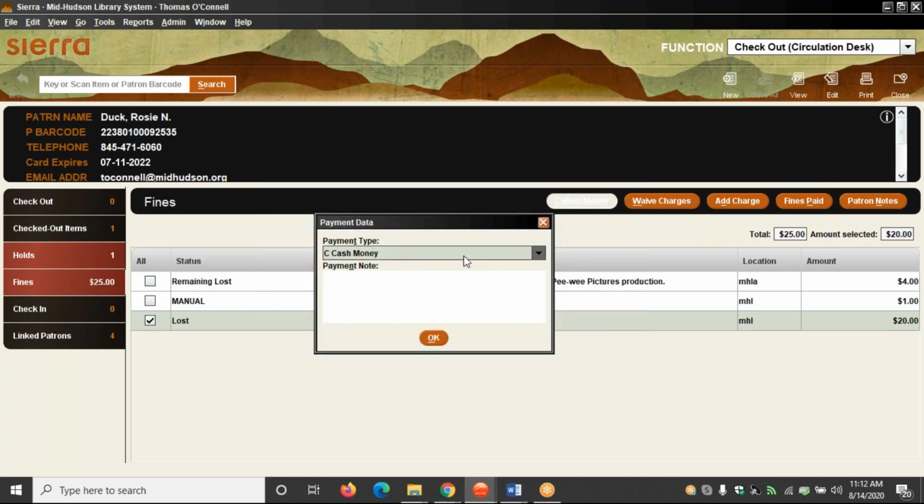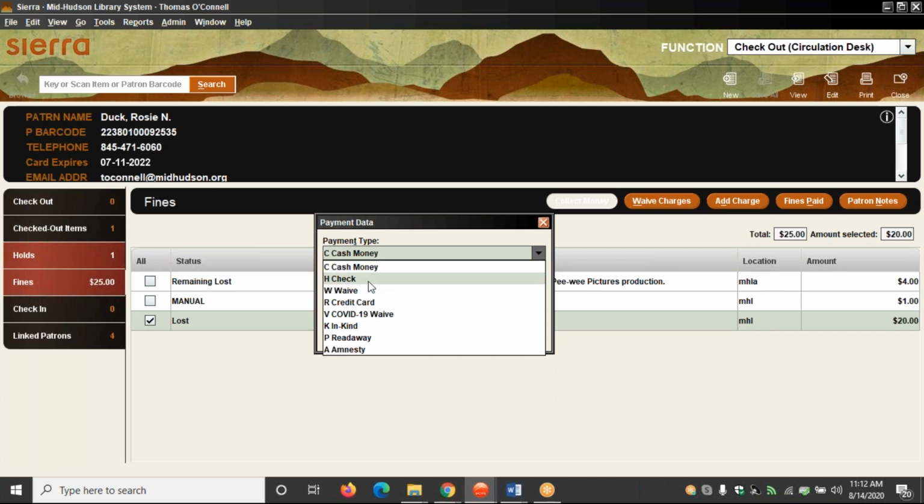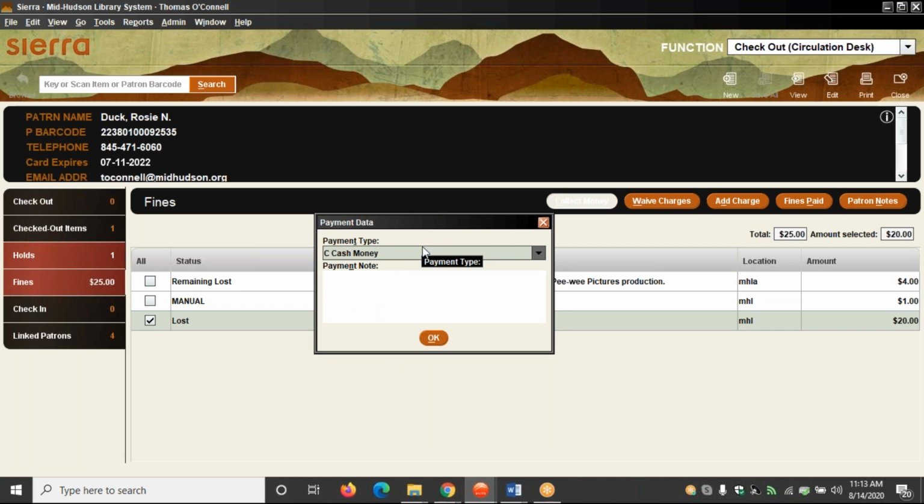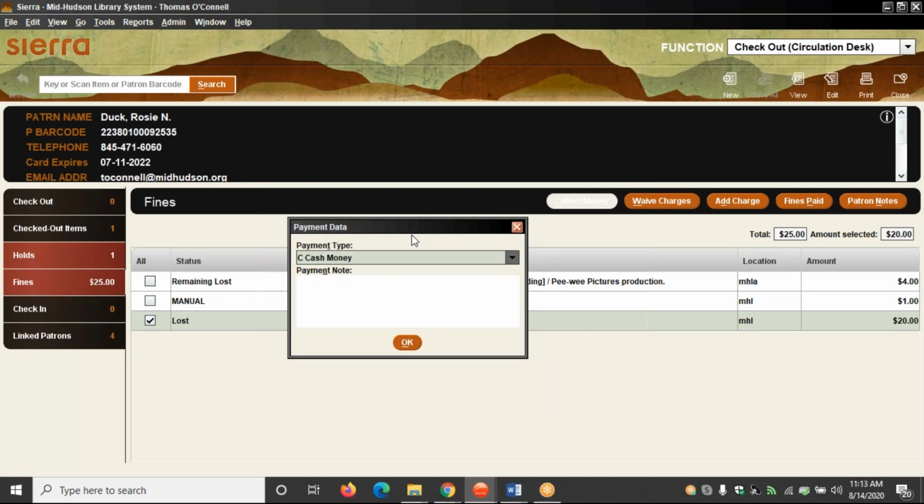And then in another box, I can indicate how that money was collected. They gave me cash or a check or a credit card, or it was an amnesty, like they brought in non-perishable foods to donate to the library for a food drive or so. But in some way, I'm going to indicate how that fee was paid for, and then indicate it here in a note, perhaps. I'll say OK to that.